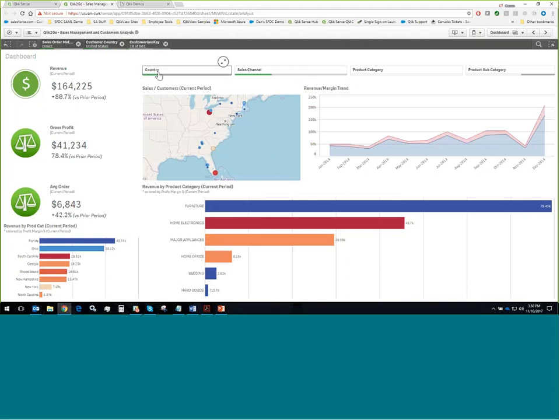You may have noticed these colors here at the top. So when I select on country, for example, I am focused on United States. We highlight that in green. Similarly, with the sales channel, we highlight that in green for the direct sales channel.